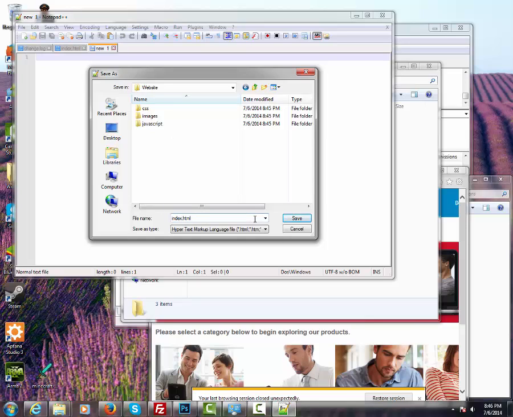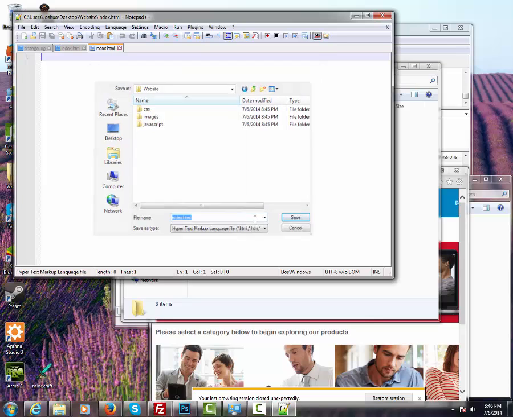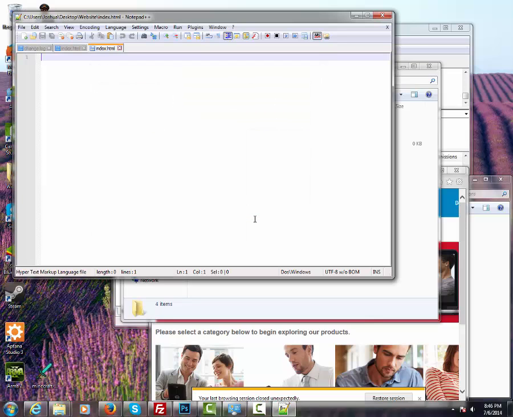index.html. HTML stands for Hypertext Markup Language. So the first thing we need to type in any website would be the !doctype. Now what that is, it indicates what the document type is. So doctype HTML.